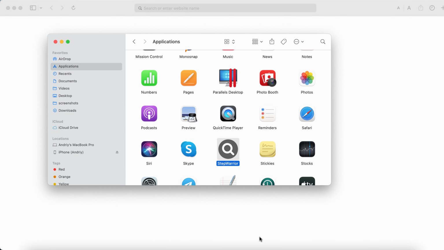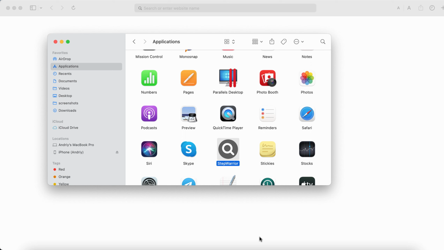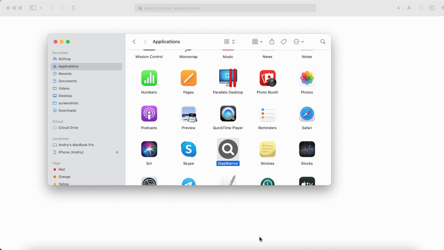In this video guide, we will provide you with detailed instructions on how to get rid of the adware type application that is now called StepWarrior. StepWarrior is a new adware from the adload family. This particular adload malware family currently attacks Mac computers primarily. The adware specifically injects its malicious roots into Safari browser, even though other browsers on Mac computers may also be affected.